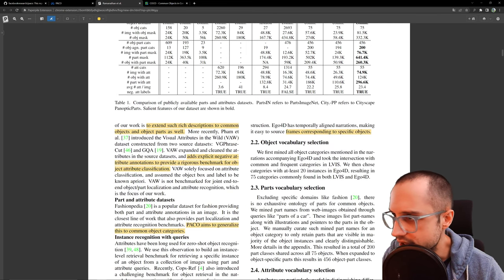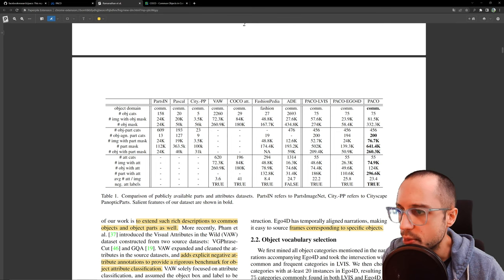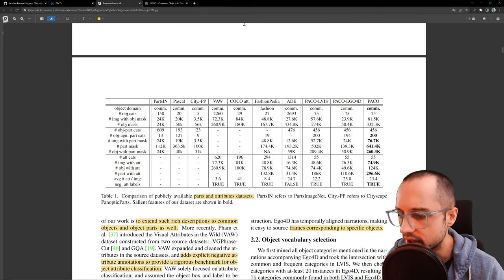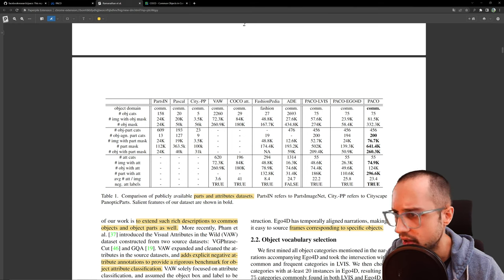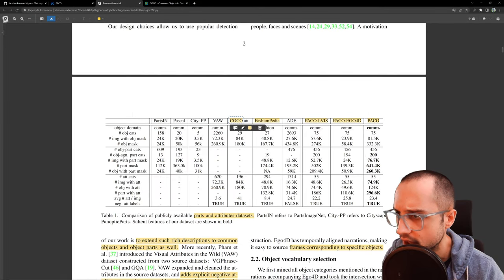So actually, before we go into this next section here, let's look at this table. Comparison of publicly available parts and attributes datasets. So these are datasets that have the same kind of multiple levels of hierarchy when it comes to classes and categories. So we have PACO here at the very end. You have the two different types of PACO, PACO Elvis and PACO Ego4D. You have Fashionpedia, which is the one I mentioned here. Of course, you have COCO. So object domain, they're basically saying common or fashion.